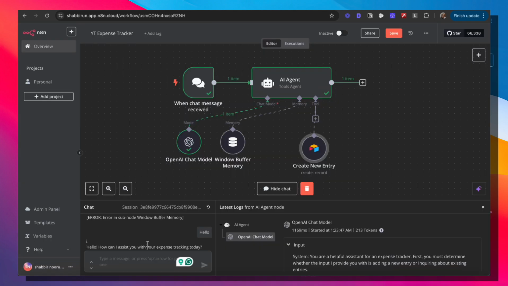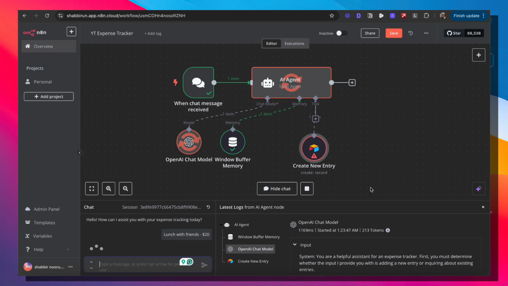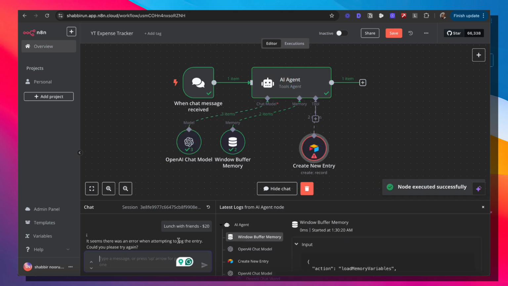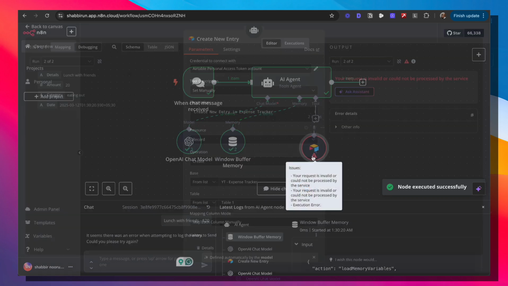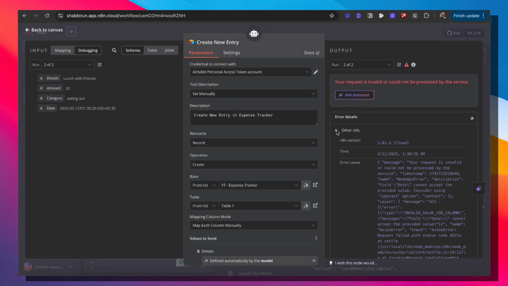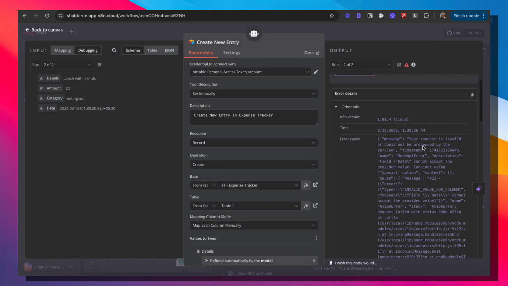If we were to test this again, we should see that a new entry does indeed get created in our table. So let's go ahead and do that. So it's throwing an error. Let's go ahead and see what that error is. Other info. So the timestamp is the issue.